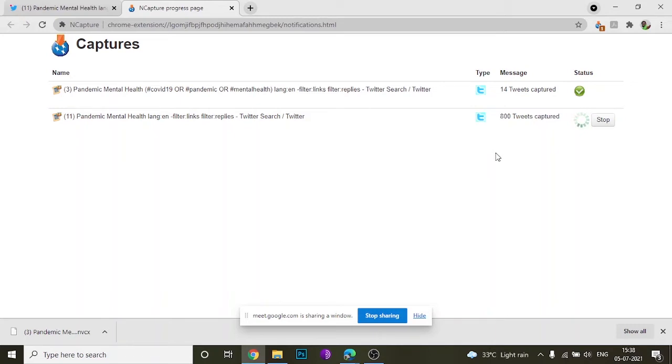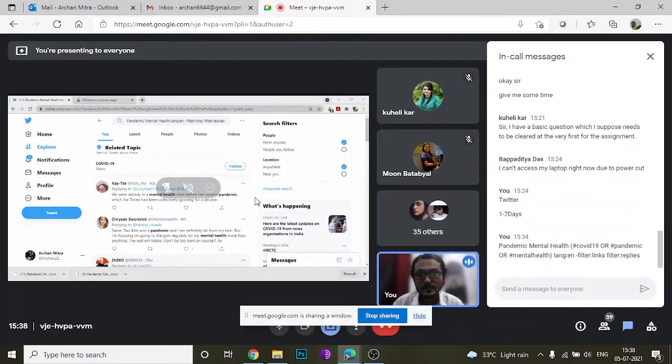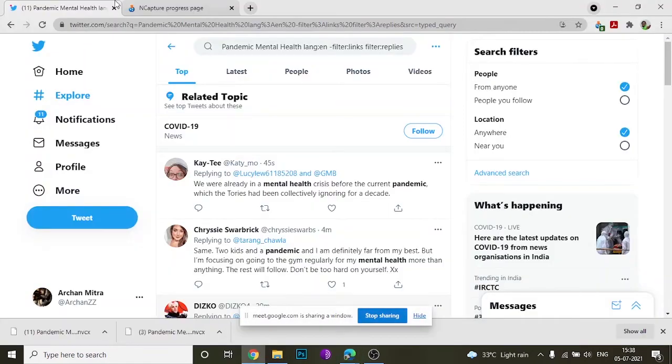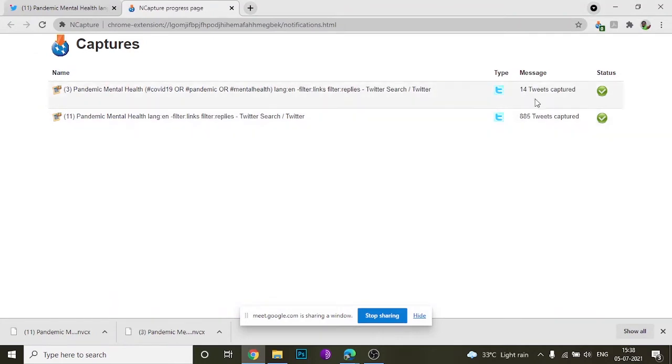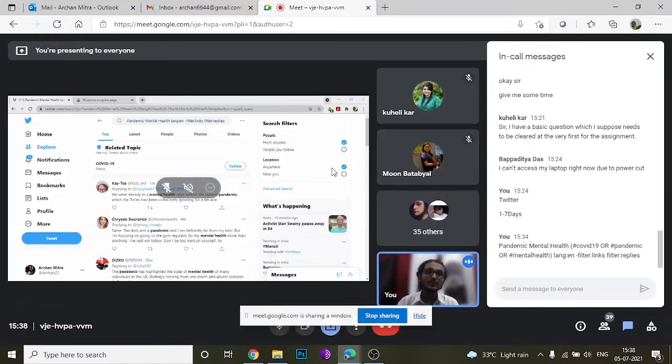If you are capturing the same as well, 885 original tweets have been captured. Now this particular process involves, see, 885 tweets have been captured, and they have been captured in a format called .nbcx, which you cannot open without the Nvivo software. So this part is what you require for Nvivo capturing and how to extract data from Twitter. That is how you need to do it.